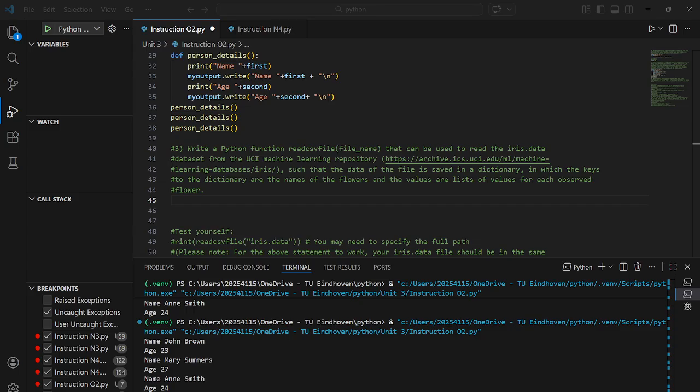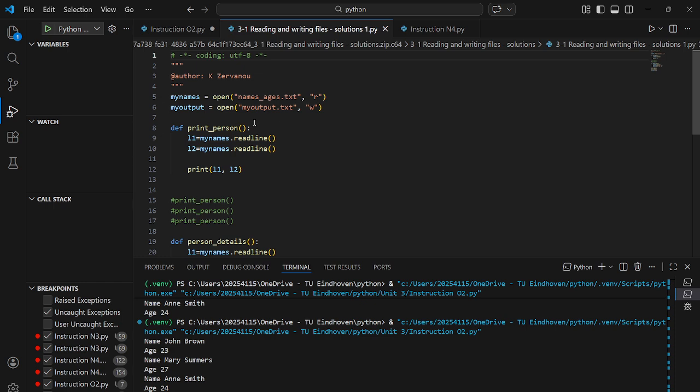Reading and writing file solutions, where is it? 42. This folder is empty. Yes, I found it. Right, this is the solution document.